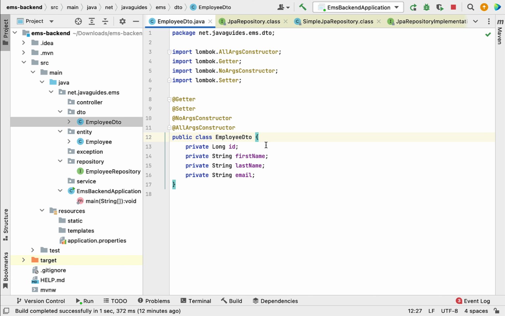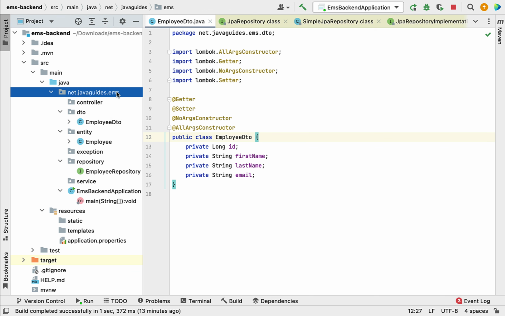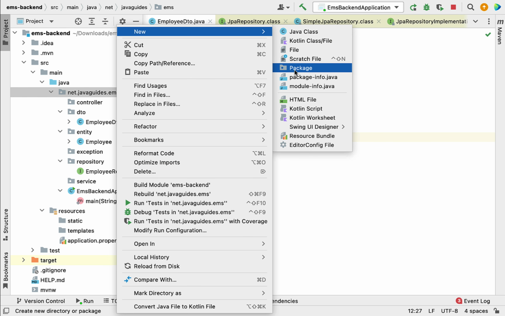Next, let us create an EmployeeMapper class to map the Employee entity to EmployeeDto and EmployeeDto to the Employee entity. So whenever we build the RESTful services, we have to convert EmployeeDto into the Employee JPA entity and the Employee JPA entity into EmployeeDto, right? So instead of writing the same logic in all the classes, let's create a mapper class and keep the common logic. So here what we'll do, we'll create a new package and let's call it mapper.